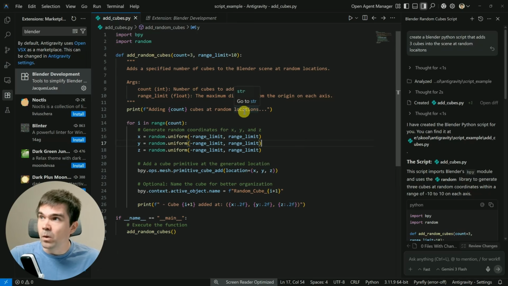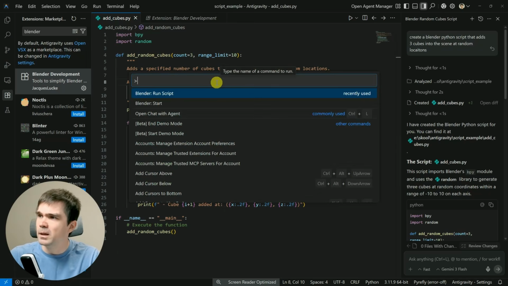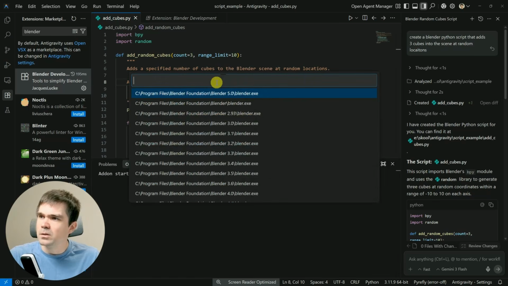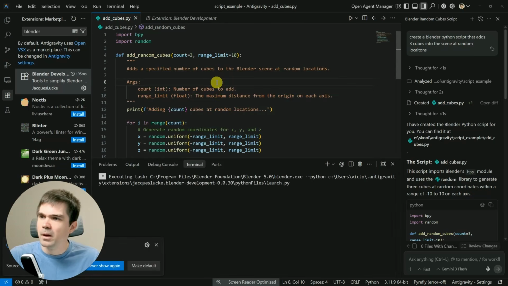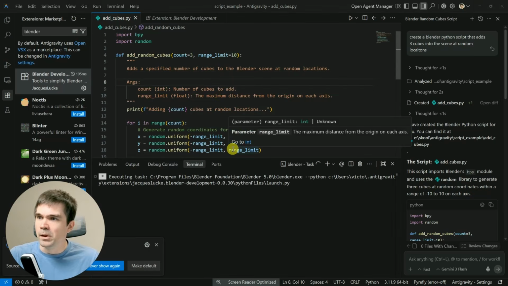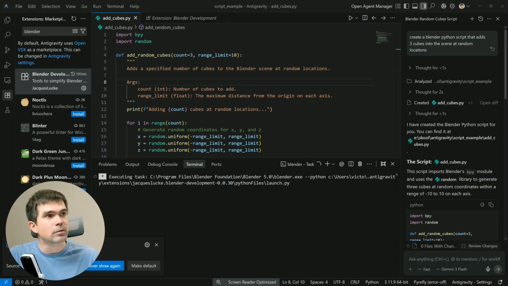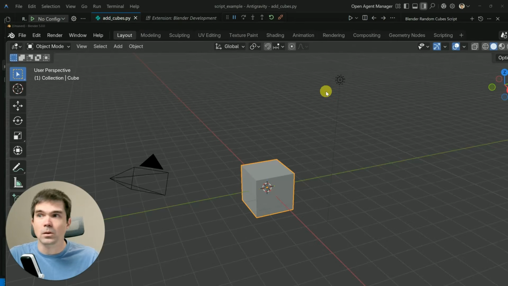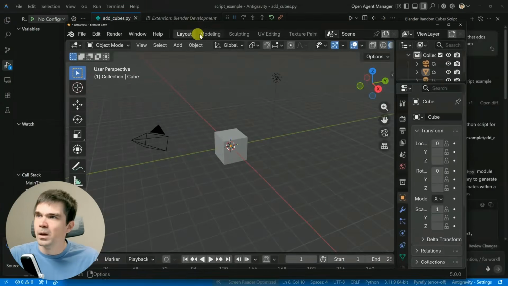Now, I want to launch Blender from here, so I'm going to hit Control P and Control Shift P, and then I'm going to start Blender. So I already have the extension installed. The instructions I'll provide at the end of the video. So I'm going to select Blender 5, and that launches Blender on another screen that I have. And let's see. Okay, so Blender has launched on another screen.